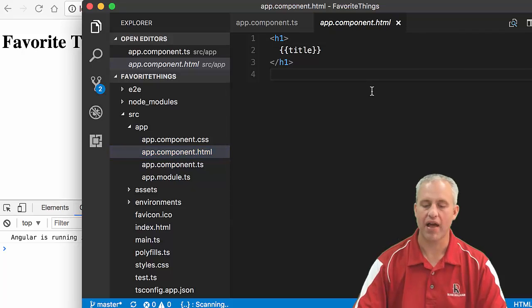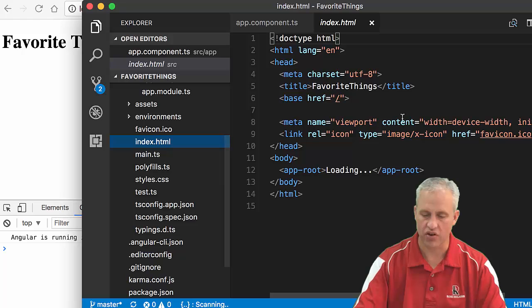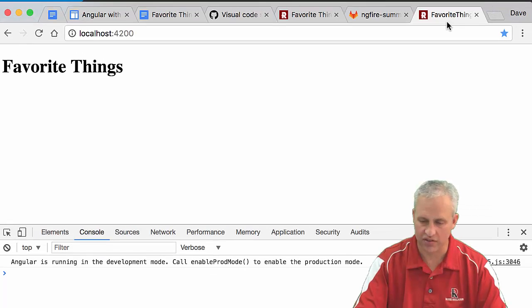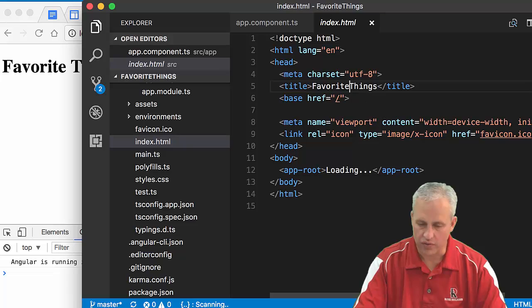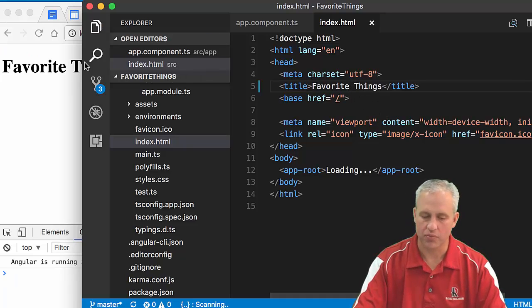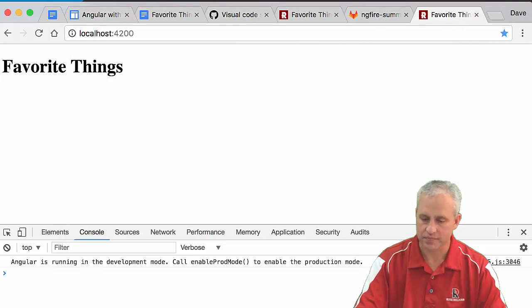So a little bit more about how an Angular app is structured. An Angular app has an index.html. That's where things start off. So here it says favorite things, and you can see that if you bring this down, it says favorite things with no space in it. If you wanted to fix your title in your tab, you just put a space right into the index.html file, and you can see that it updates that.